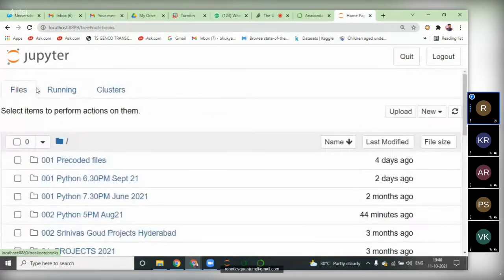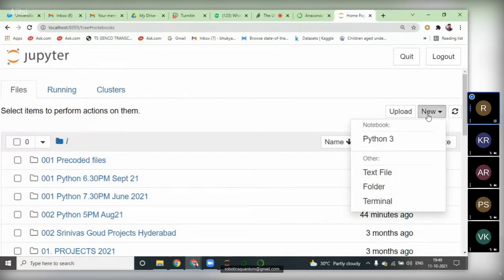We'll move on to the Files option. When you go to the Files option here, it's showing Upload, and also one more option is available here, that is New. When you click on the New button here, it's showing a drop-down which consists of Python 3, and other options: text file, folder, and terminal. When you want to work with a project, we must create a folder, a folder which consists of all the files that we write.